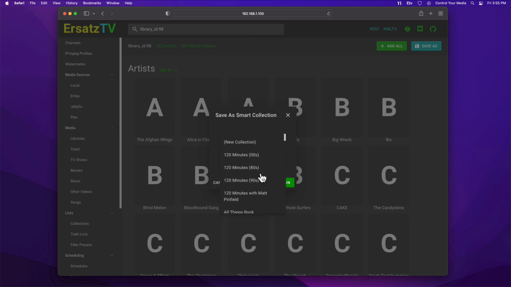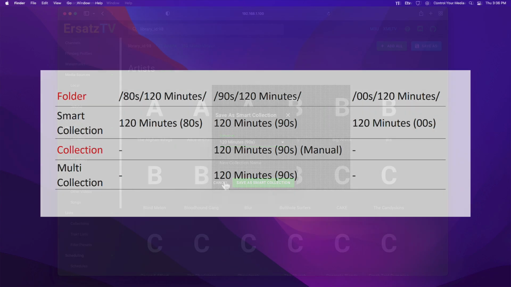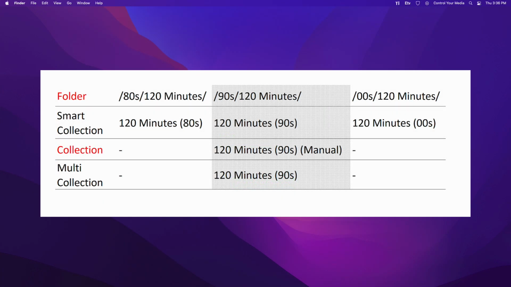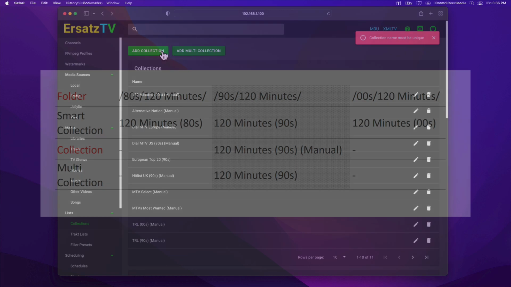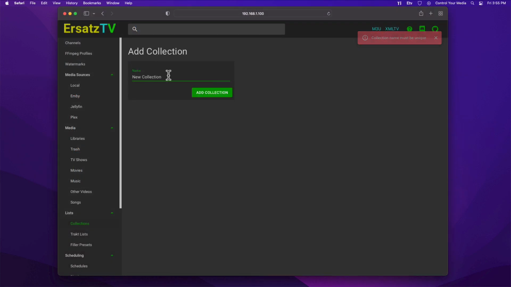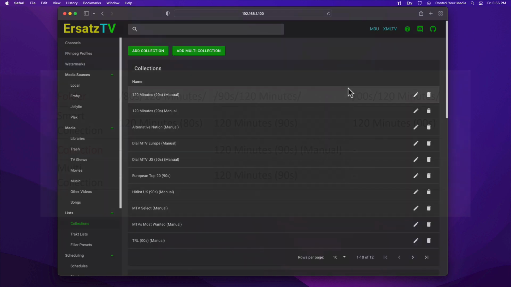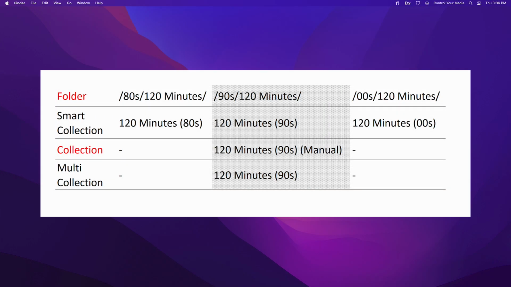The 90s is a little more complicated, as we have another, more mainstream alternative music show that aired in the middle of the decade, called Alternative Nation, and maybe we want to bring some of those songs into this show too. That's where the manual collection comes in, and you can just bring songs in on a song-by-song basis, and we'll show some examples later on how to do this. We can then build multi-collections to bind these two together, and again we have our collection ready for the channel.